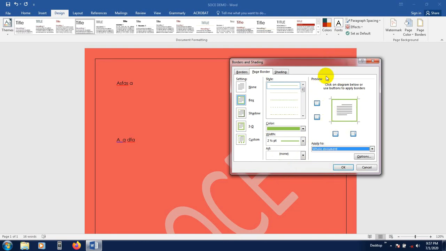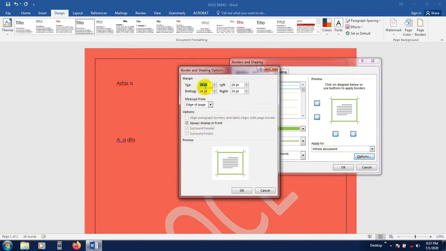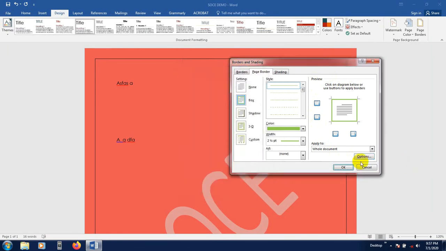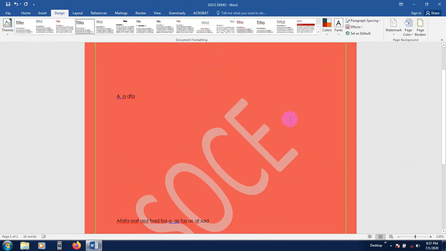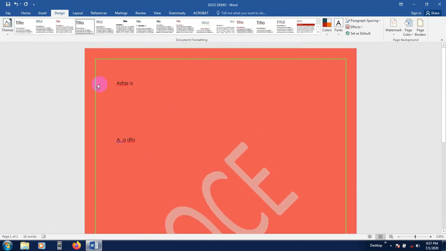From here you can also go to that option, and you can set the margin, top margin, bottom margin, and change that according to your requirement. Just press okay. Just see here is your page margin, okay. In this way you can use your page border.